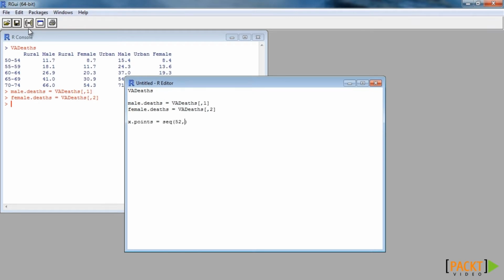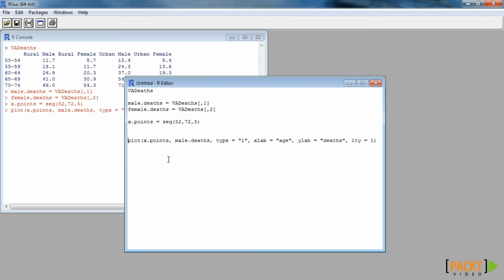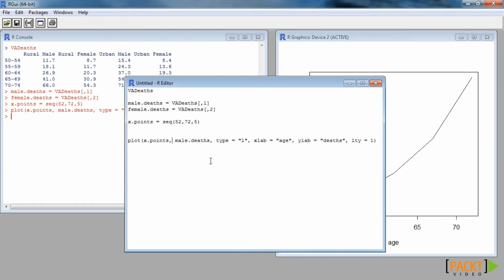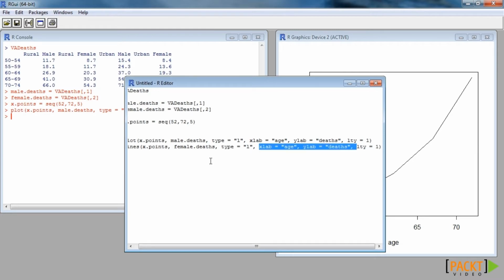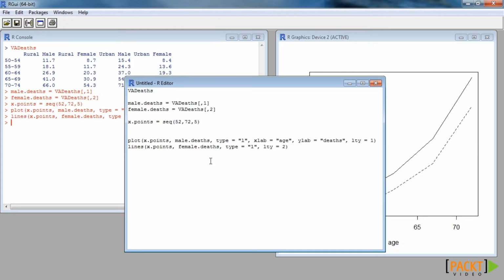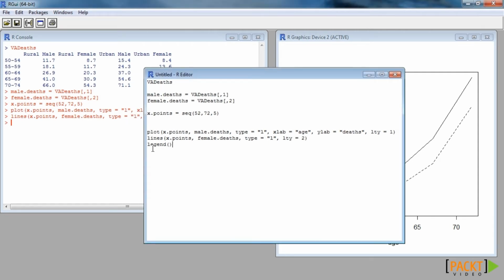Let us illustrate this with an example. First, we draw a plot of male death rates versus age group midpoints with line type as 1. We draw another line of female death rates with line type as 2. Note that the two lines are easily distinguishable. Then we choose appropriate legends for them.